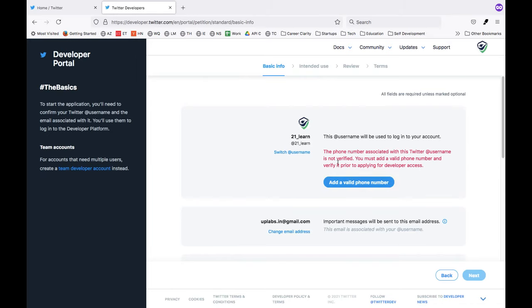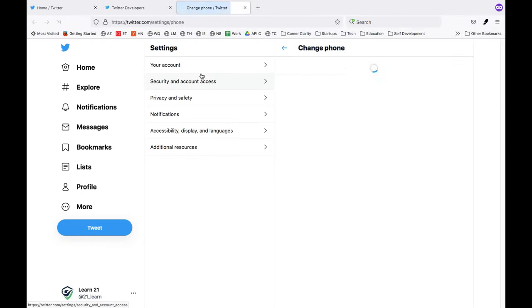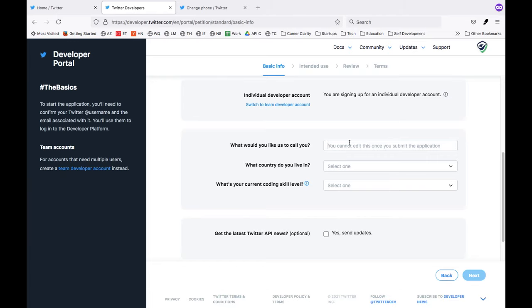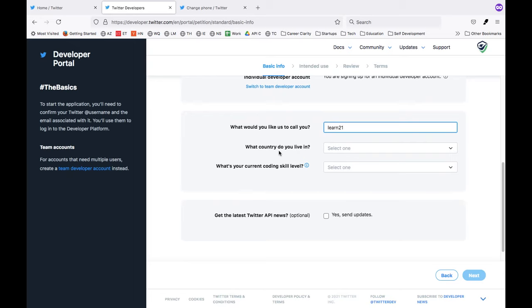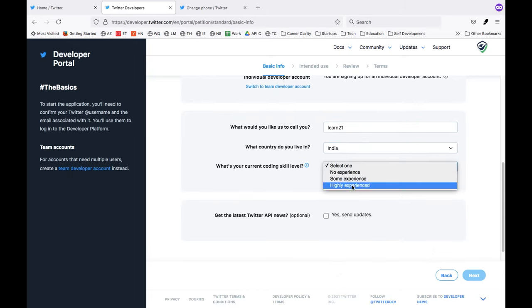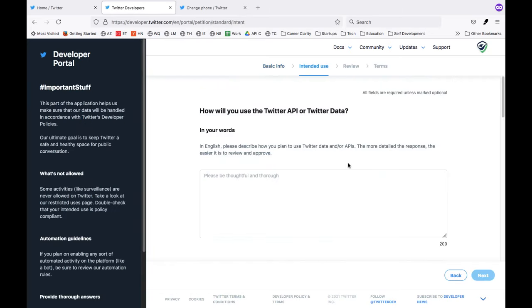Now you will need to add a phone number to this account if you want to use a developer account. So I will add a phone number. You can add a name that you want to give Twitter to call you. The country, I will choose India, and the skill level you can also choose as per your experience. Next, you will have to answer in your own words for what purpose you are trying to use this API, right? That depends totally on you. What is your purpose of using this API?